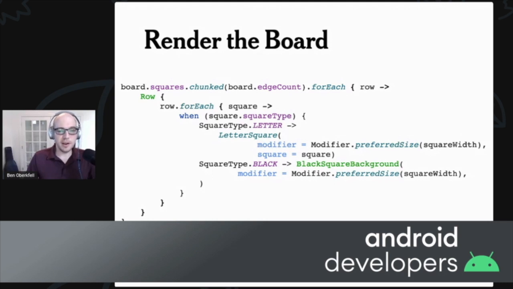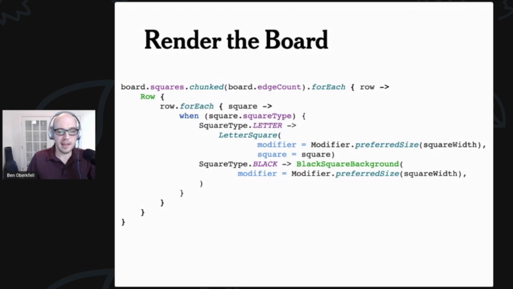So now we can iterate over those rows and define a row layout in Compose. And then we can iterate over each of those 5 rows of squares and key off of the type of square that we put in there. So if it's a letter square, we're going to pass in the letter. And if it's a black square, we're just going to do a black background.